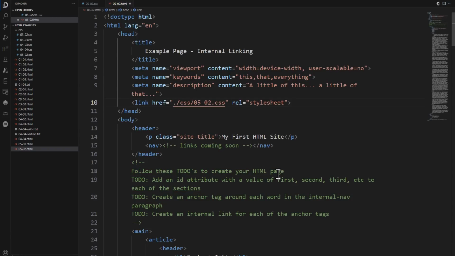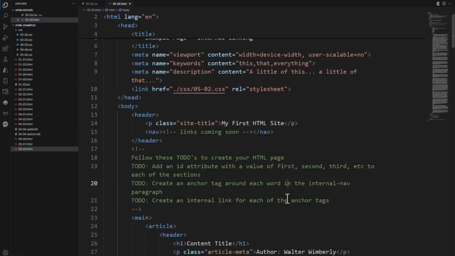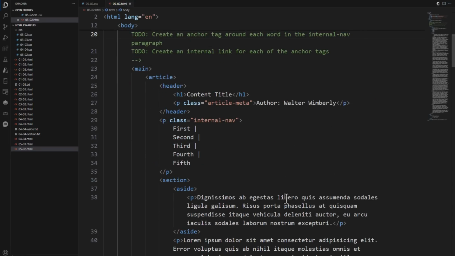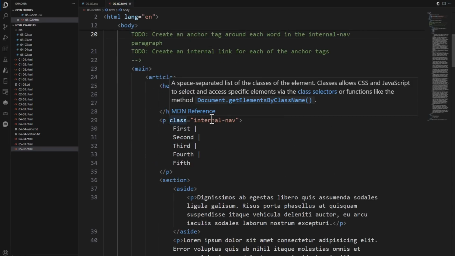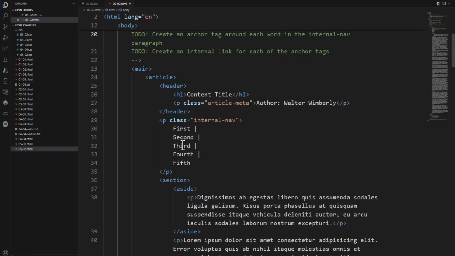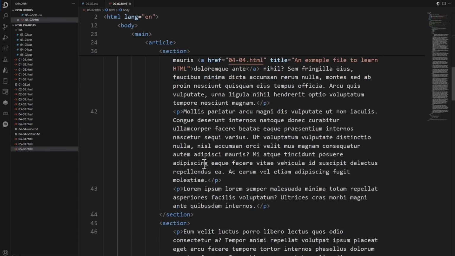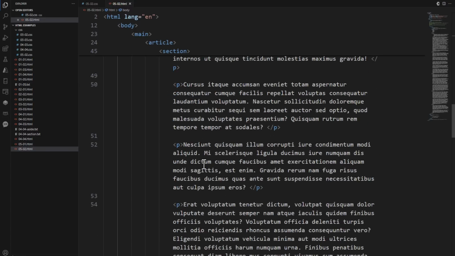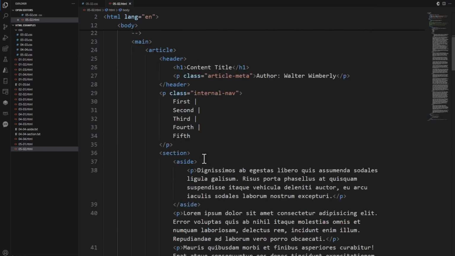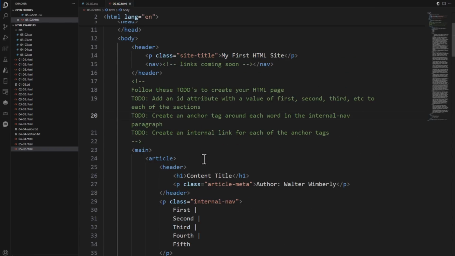All right, let's get started. So we have our HTML page, and this is very similar to our last one. The only difference is I have a paragraph tag here with internal nav in first, second, third, fourth, and fifth. And then I have a lot more content, a lot of extra sections. So let's look at our to-do list to see what it is that we need to do.